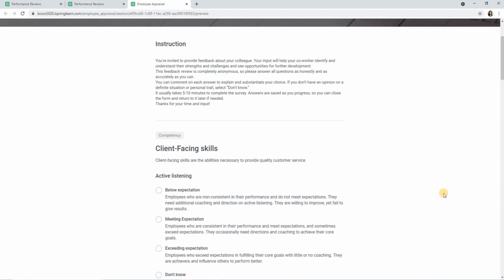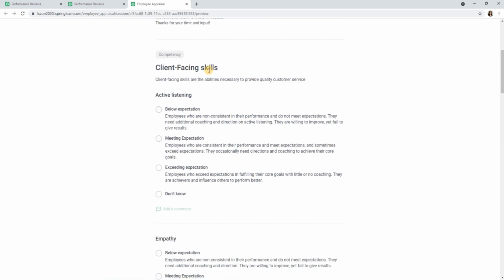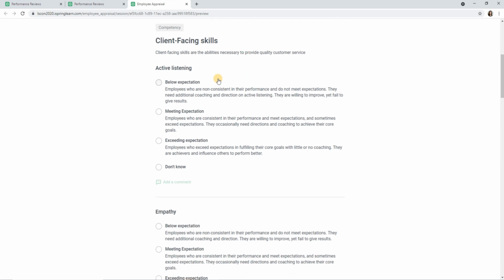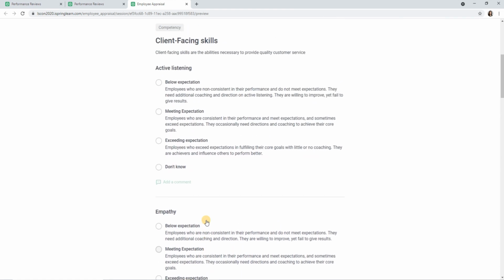And now let's click on Preview Questionnaire to see what it looks like. As you can see, each competency, for example, client-facing skills, includes several indicators. So, for example, it's active listening, empathy, persuasion. Here, reviewers can choose the most accurate answer that describes the competence of the employee.